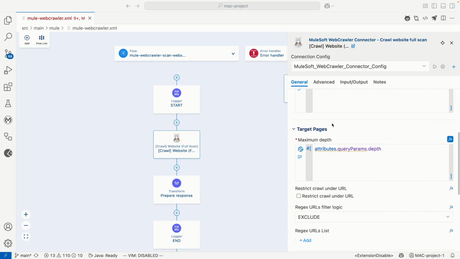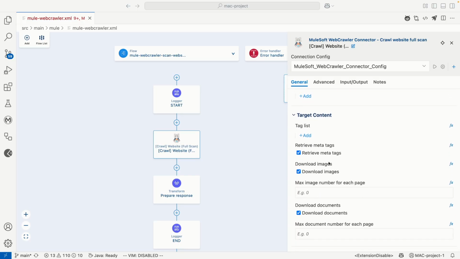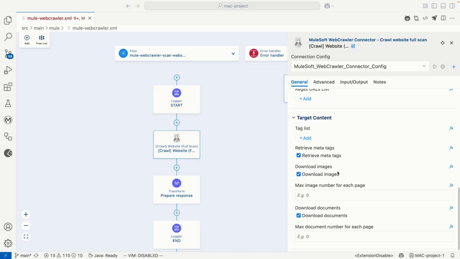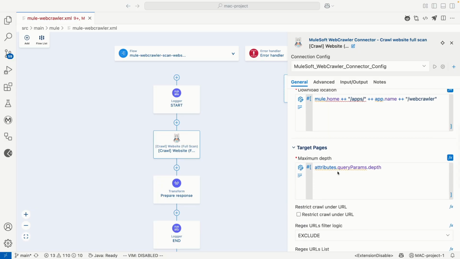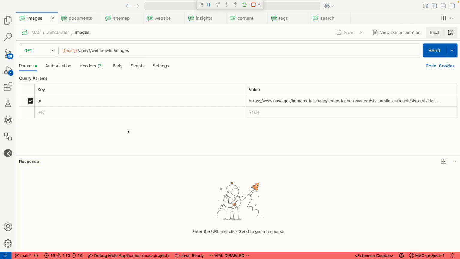This one needs to be able to store all the target content, like meta tags, images, and documents we want to download during the scanning. Finally, the search Google operation needs us to provide a search query, kind of a prompt, and also an API key to run Google searches. Now let's see it all in action.